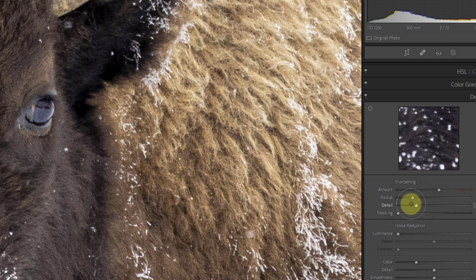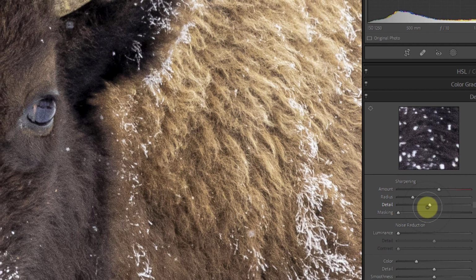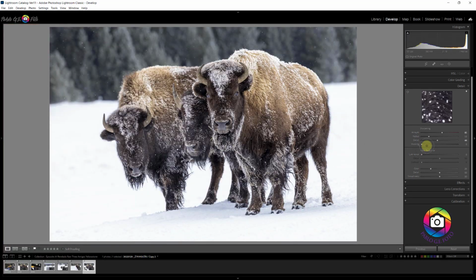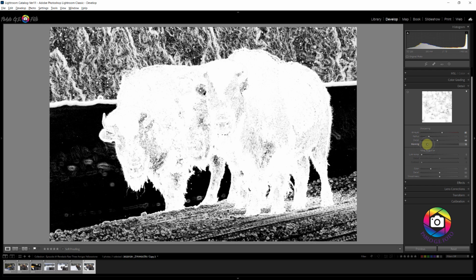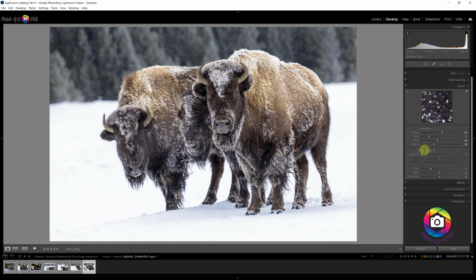I'm going to do the same thing with detail, and I bring the detail to about 40%. And now the masking, if I hold the Alt key, everything turns white. If I move the mask, only the areas in white, as I'm moving the masking slider to the right, are being sharpened. And this is a good way to protect areas that may have noise from sharpening, so that when you go to the noise portion and just do a little bit of luminance, you don't have to do as much. We don't want to sharpen the noise.